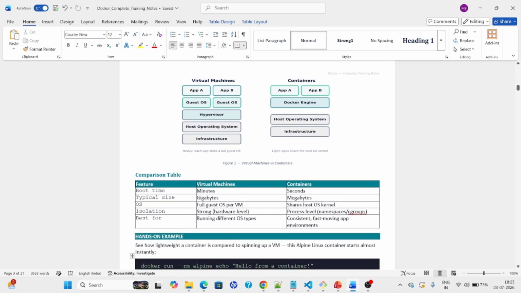If you compare virtual machines and containers, the main features are: boot time, which is the time taken to reboot or restart the servers. Virtual machines take a lot of time, in minutes, but containers are very quick, completing in seconds. The typical size of virtual machines is in GBs, but containers are very small, only in MBs.